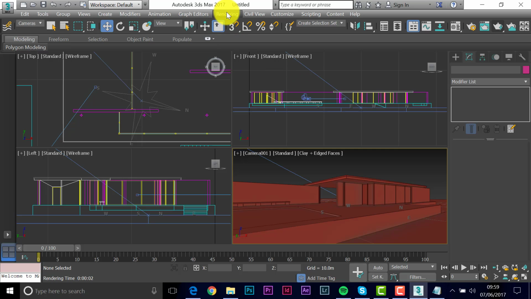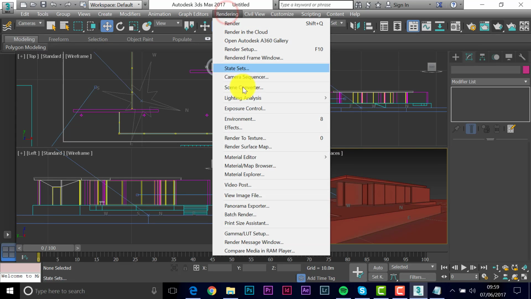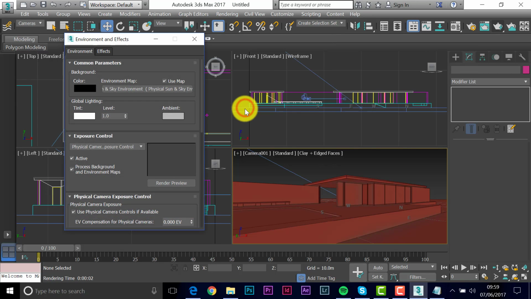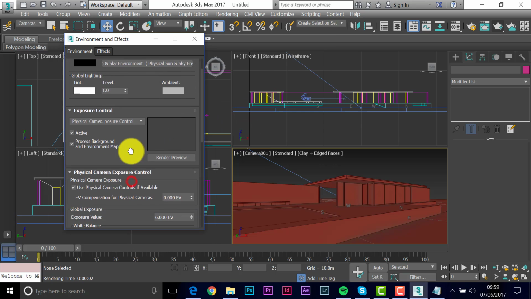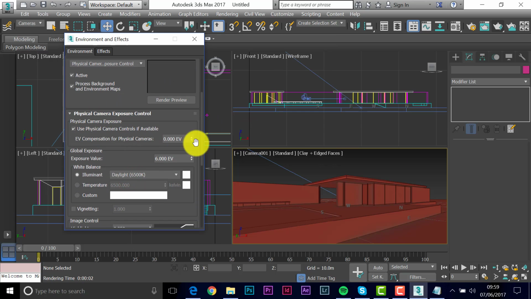So we go to rendering, exposure control. Okay, we're not using a physical camera, so we don't use this exposure control. We want to use the global exposure control. 6 is more suited to an interiors view. Okay, for outside, start at 15. Okay, press enter. Now try render.